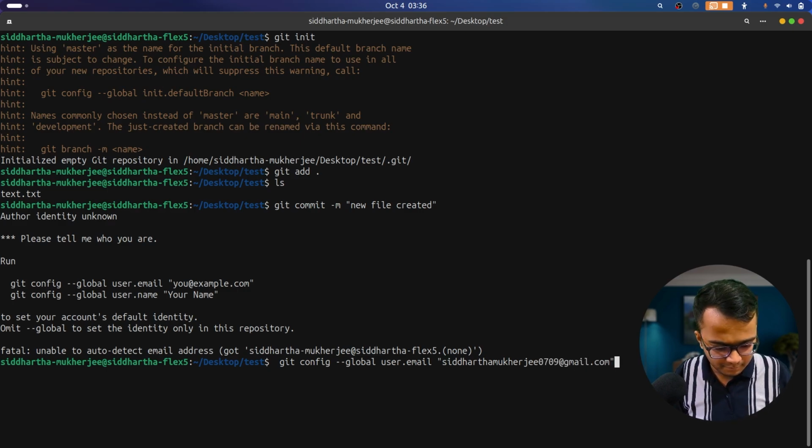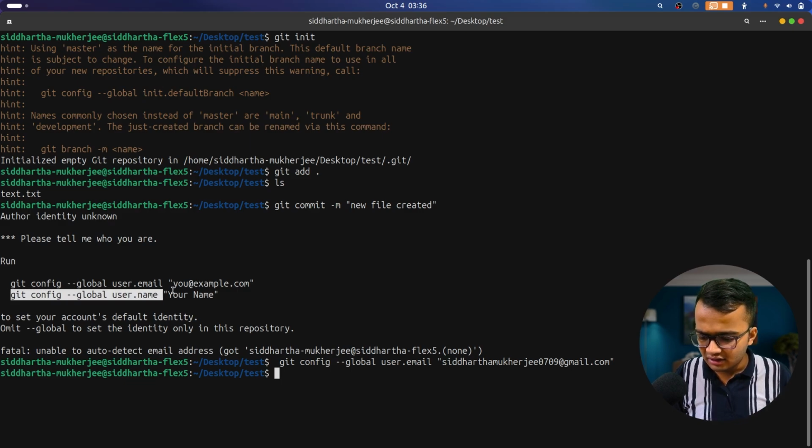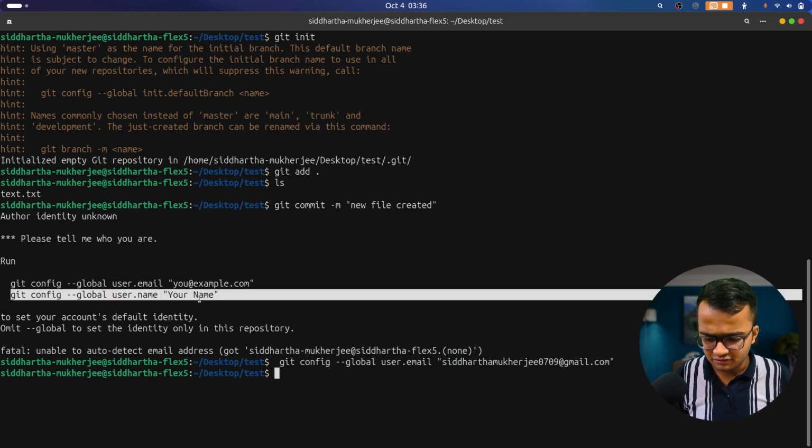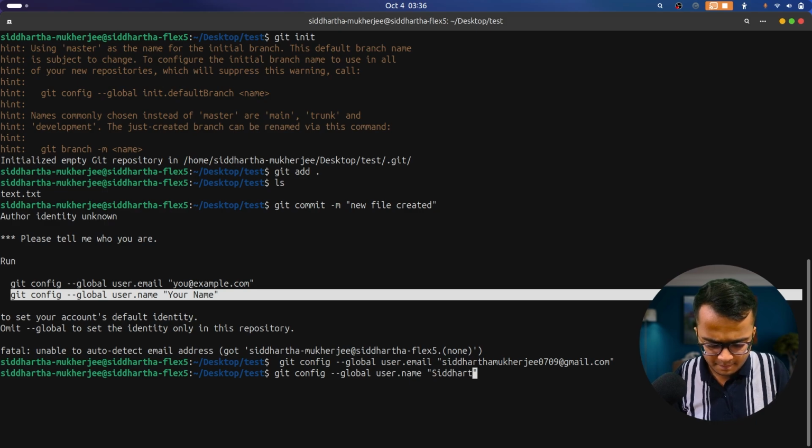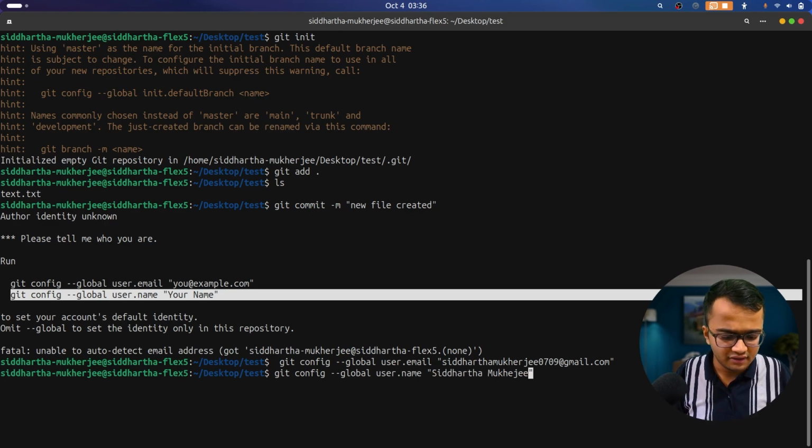gmail.com. You have to press enter. Once that is done, remember your email should be correct, otherwise it will create issues. Then git config --global user.name, and this part also you have to copy and simply paste over here, and here you have to write your name. That means who is the author of this file and who is making these changes to Git.